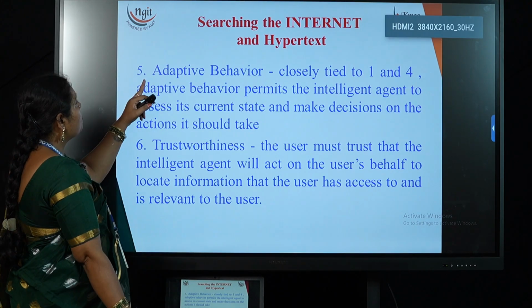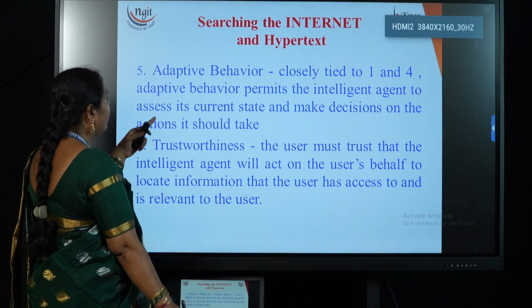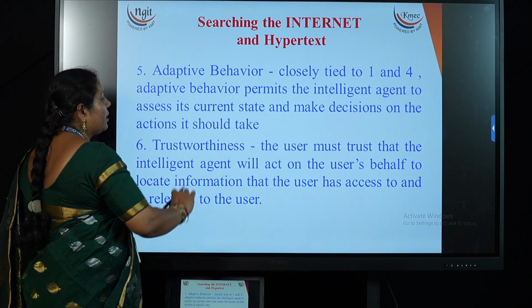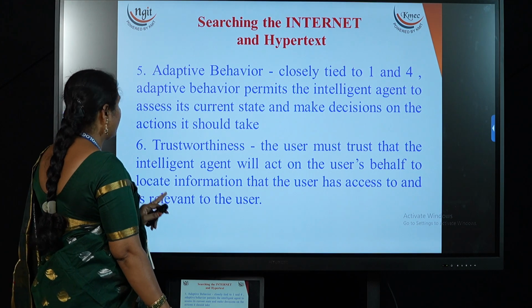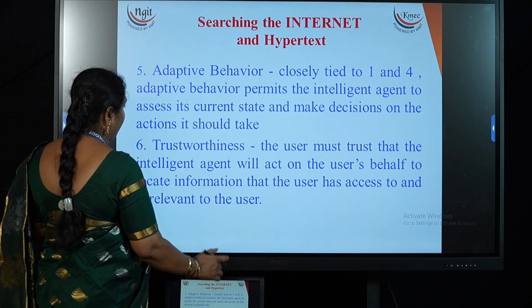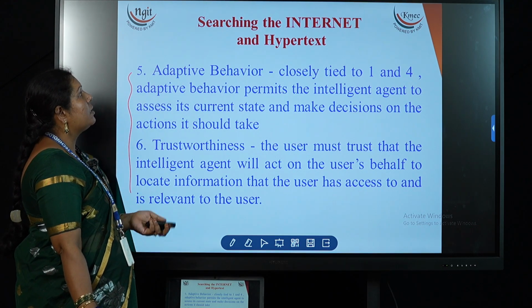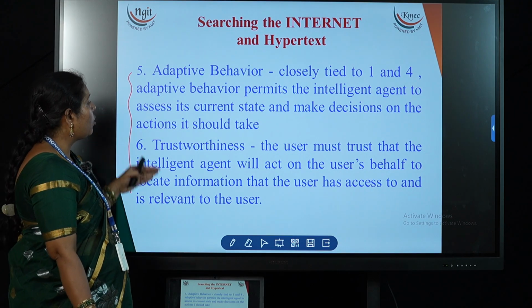So last one is adaptive behavior, where it has to adapt to the new data which has to be inserted into your state or current site or old site. Finally, trustworthiness: the data has to be from a trusted party, it should not be fake data. So these 6 things you have to remember when you're talking about searching the data over the internet with the help of the hypertext. So remember all these points.